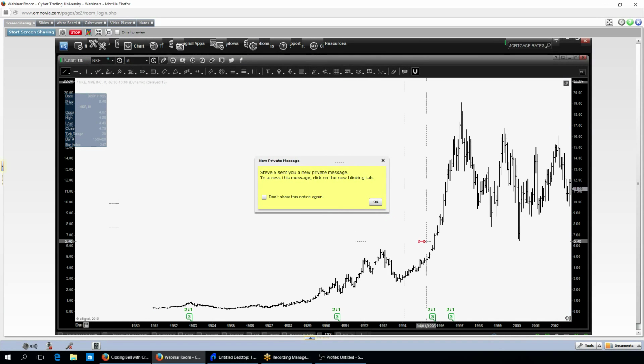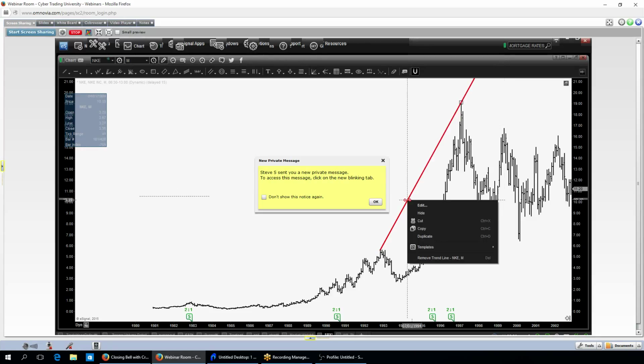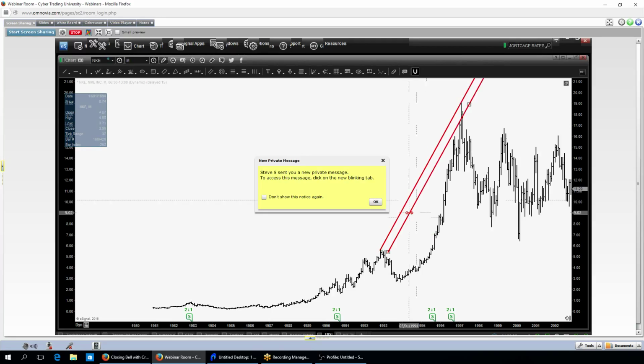So let's try this for fun. That is the move from November of 92 to February 97, just for fun here on Nike, right? Now I'm going to duplicate that thing and move it forward, just to say.